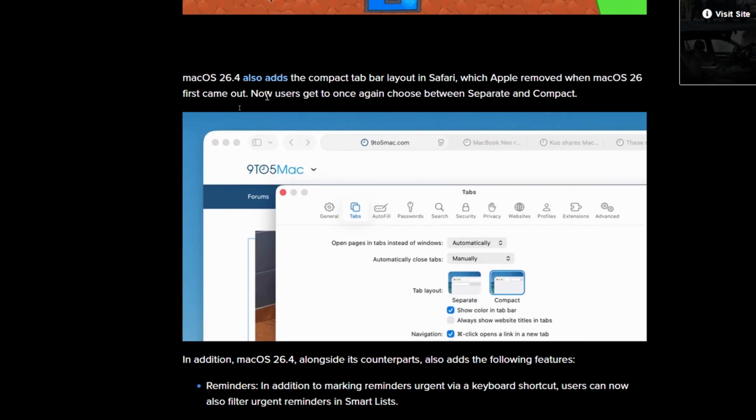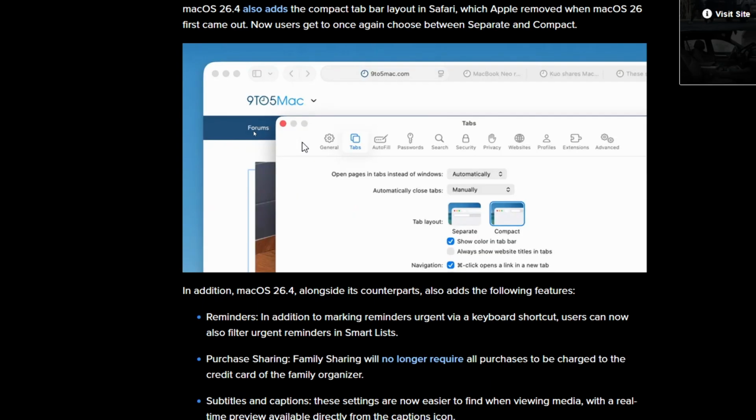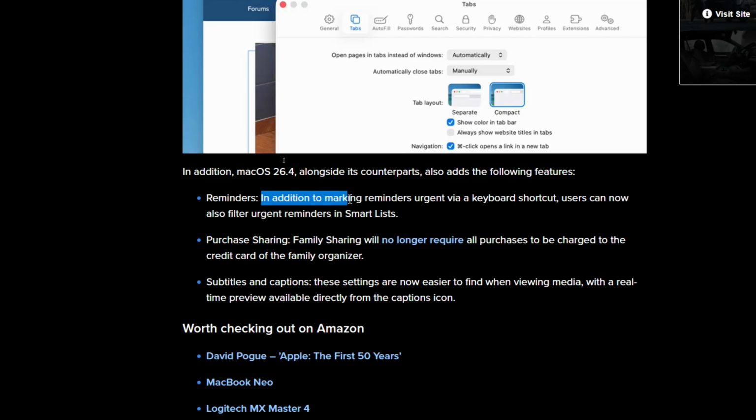macOS 26.4 also adds the compact tab layout in Safari. So if you use Safari, there's how you can get a compact tab view. And reminders, marking reminders urgent via keyboard shortcut. Can also filter urgent reminders in Smart Lists. Here's a pretty good one.